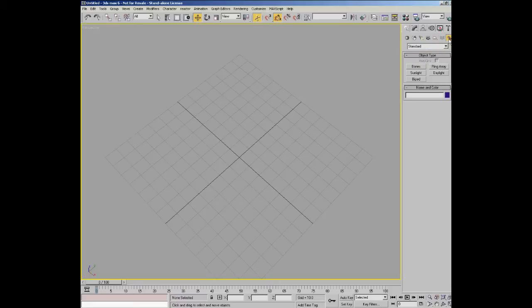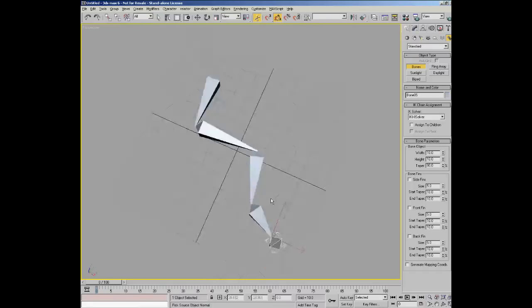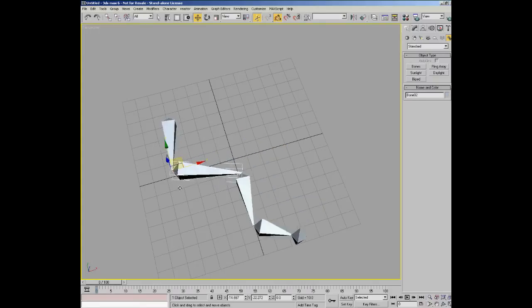And finally, in creation we have systems. There aren't many systems. There are bones, sunlight, biped, ring array, and daylight. The ones that you'll be using the most: if you own Character Studio, you can use biped to create a skeleton and then rig a character using that. If you don't own biped, then you'll be using bones. So let's create a bone. There we go. Created some bones there, and then you can use IK on these bones or forward kinematics to actually rotate the bones around and create characters from.